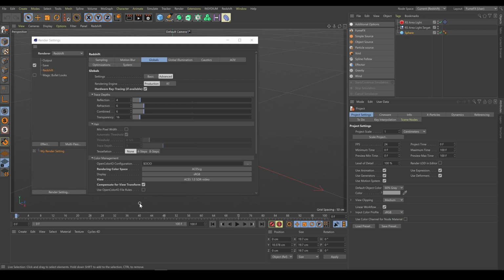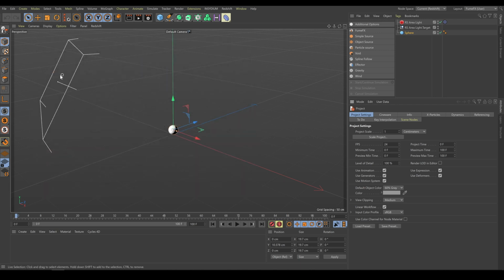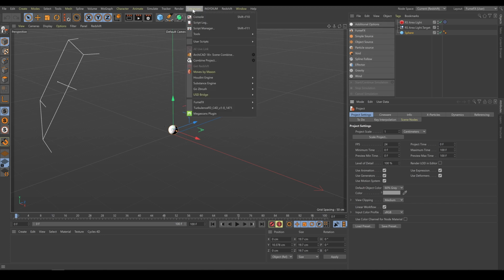Fume FX simulation I will render with Redshift and I will use ACES color management. Scene contains one area light and sphere. For faster workflow, I am using my custom layout. Fume FX plugin you can find in extensions menu.